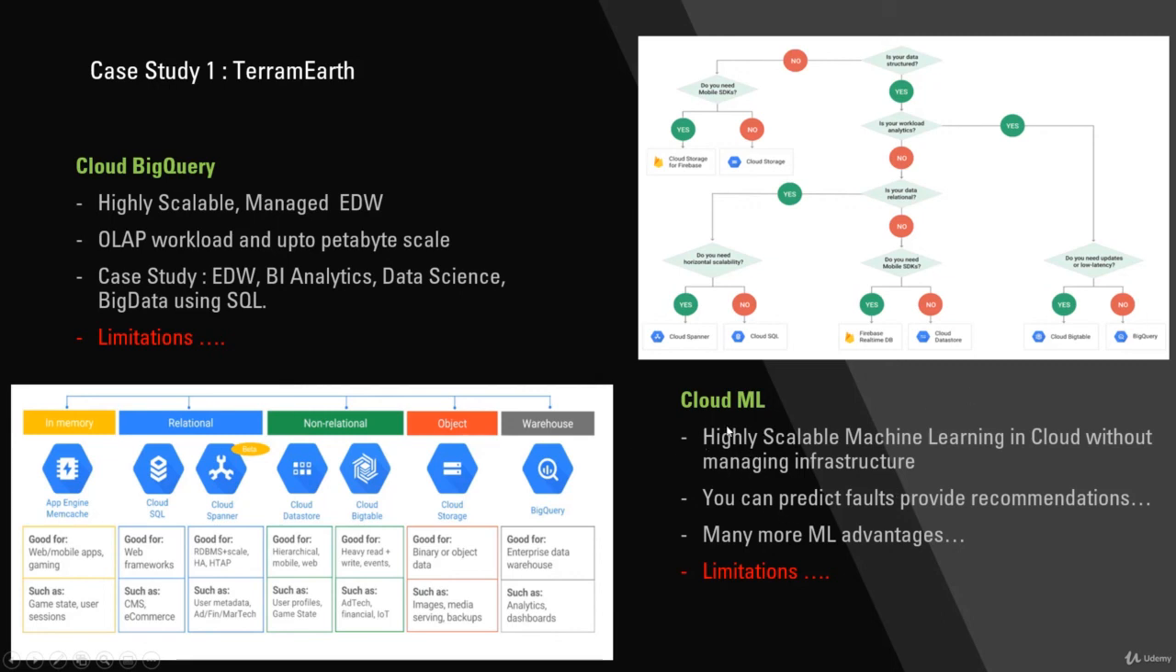On top of it, we need to run Cloud ML machine learning modules to do a predictive analysis for the faults, which is another requirement for us.